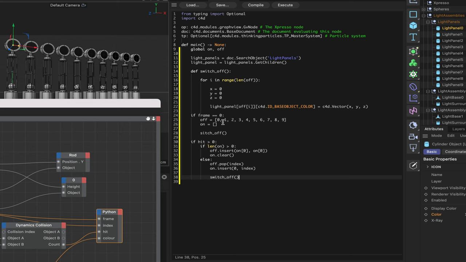That will switch all of the lights off that are currently in this list, not including the one that's in the on list. And that will make sure that all the remaining lights are going to be switched off. We can then do the final stage, which is to switch the light that needs to be switched on. And to do that, we can copy this up to here. Just drop that in there.